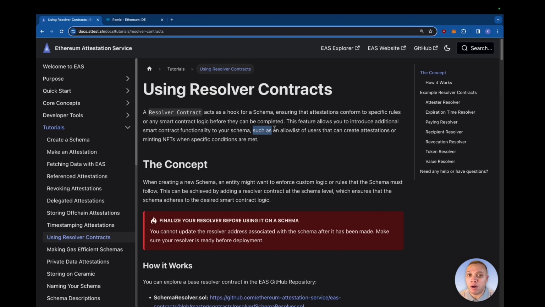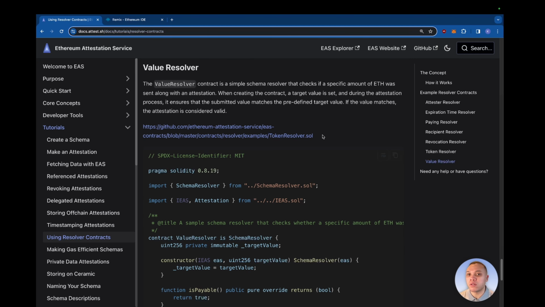You could allow a whitelist of users that can create attestations, which is what we're going to be doing a basic version of. Or we can mint NFTs when specific conditions are met. Again, this could be any piece of logic you want. In another resolver, we have one that expects Ethereum to be sent along with the attestation. So in the previous example of a freelance platform, maybe when a client goes to attest that the project has been completed successfully, they can then transfer some Ethereum along with that attestation to the freelancer.